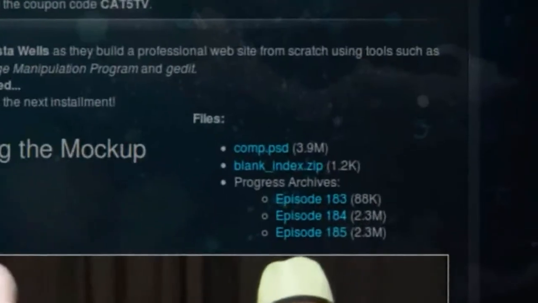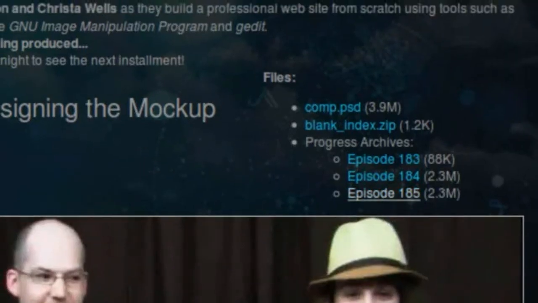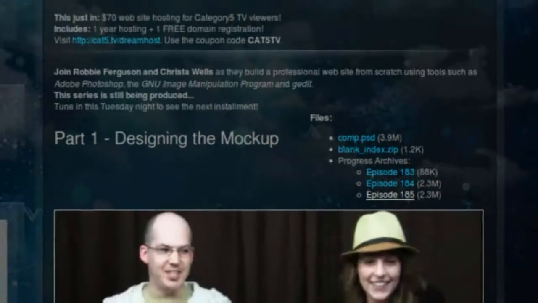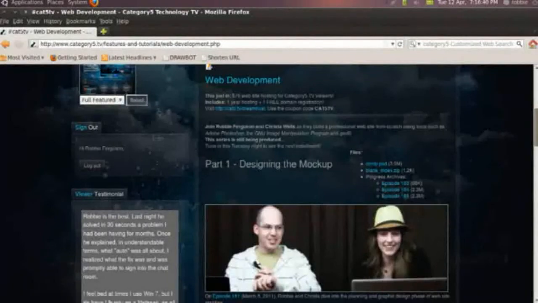All right, so that is the hosting package we've got set up for you. In the meantime, get over to that website, cat5.tv/webdev, in order to download this week's files. We are starting off with episode 185's files, so that is our image files and our index.php, all that stuff. So I'm going to load up everything that I need to get started, and Krista's loading up her stuff as well. And we're going to see what we can do with this here website.